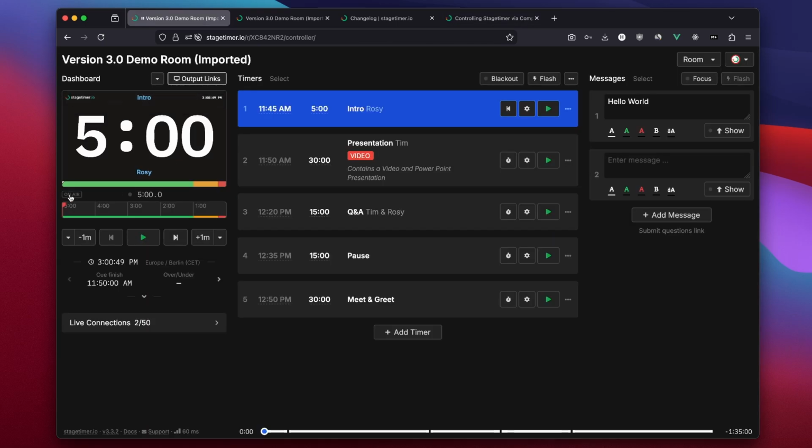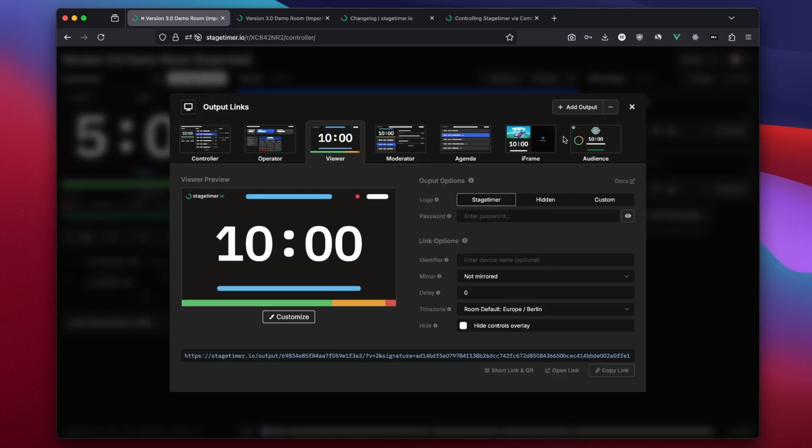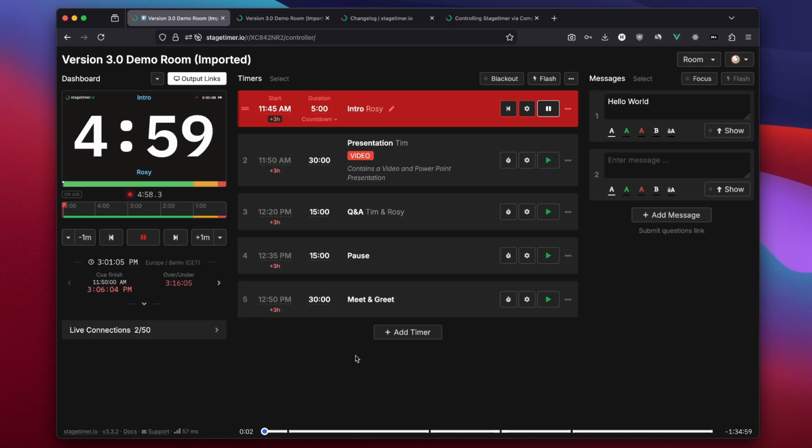There's another mode of operation with the on-air indicator. If you're a premium user, you can edit it and you can say activate when timer is running. And if any timer is activated, it is automatically on. It's a good indicator to say, hey, the timer's running, we're not in a pause. Sometimes it's good to know.